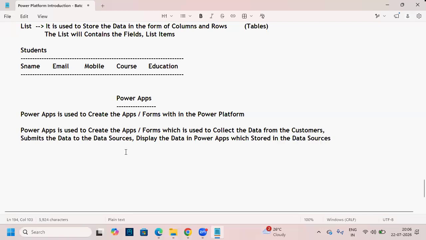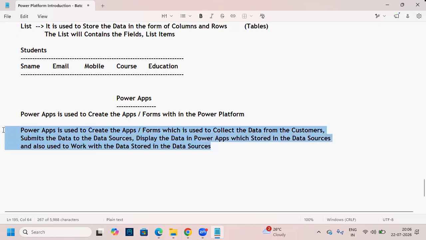Whatever data you are storing in the data sources, we can display that data again. Once after displaying the data, next we'll work with the data stored in the data sources. This is the definition, or what we can do with the help of Power Apps.